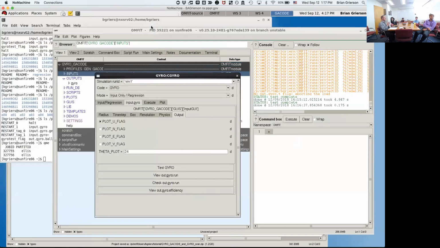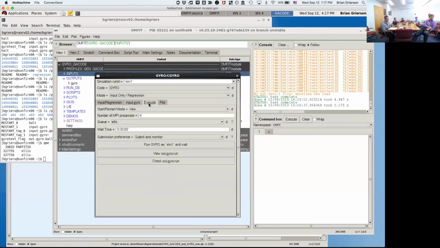And this will be a very small simulation. You would not use a lot of CPUs for this. But if you run a big nonlinear code, you maybe want to use 512, 1024, a large number of cores. You want to check to make sure that you'll be utilizing that efficiently. So now, once we've done our test of gyro, we're going to move on to execute the simulation.